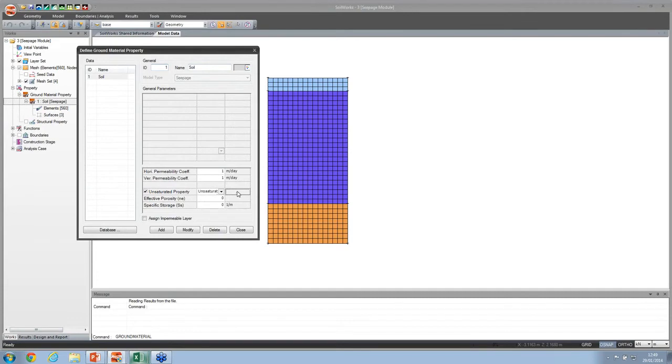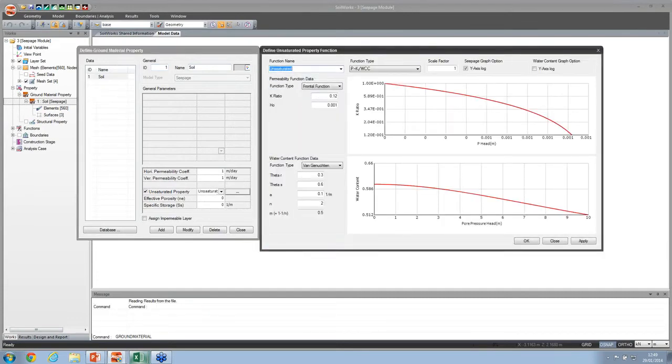And the unsaturated property functions can be defined as well. So you can see you can define different types of functions, in terms of Gardner and Fredlund functions. Mostly the Gardner and the Fredlund are widely used. So we have defined it here. The relative permeability has the ratio of 0.12 from a fully saturated state, and the suction pressure limit is 0.001.